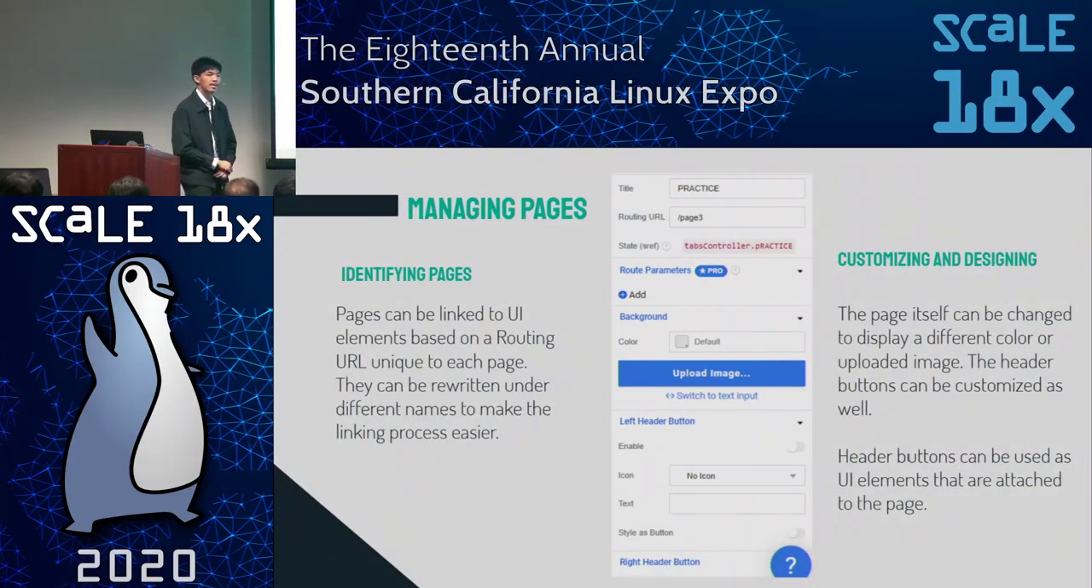So you can actually manage the pages individually, so you can make sure that each page looks exactly how you want it to look. They can be linked to each other using UI elements. So how they function is basically, if you had a UI element such as a button, you can click on that button, and it'll take you from that page to another page, and everything is interconnected within your app. The way this is done is to make the linking process easier, and it's done using the routing URL that you can see there and the title of the page.